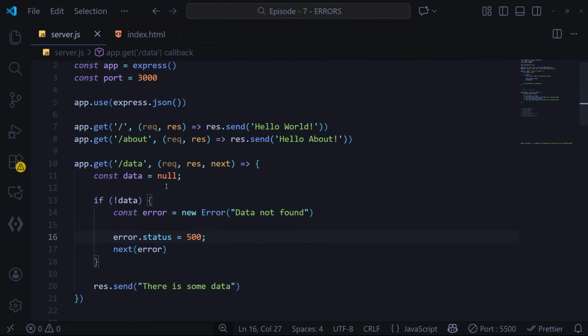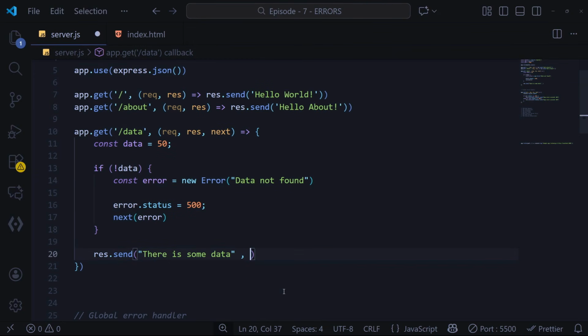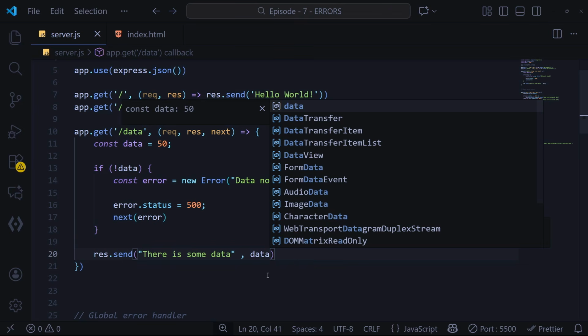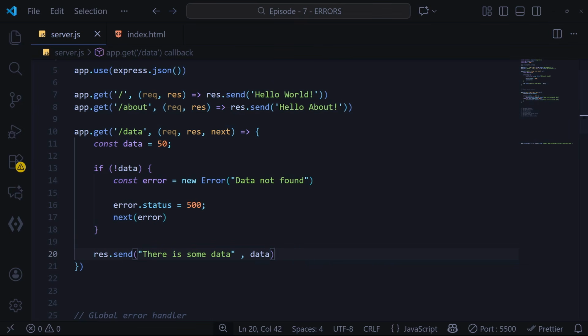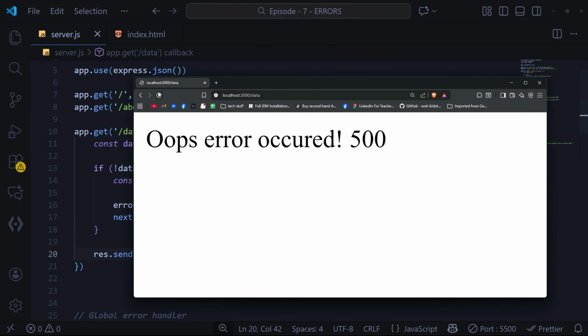Now let's say the data that we sent is not null, so I'm going to give some value. So let's say there is some value. In this case, this will basically give that. I'm also going to put the data. This will also print the data here. So I'm just going to do that and refresh.